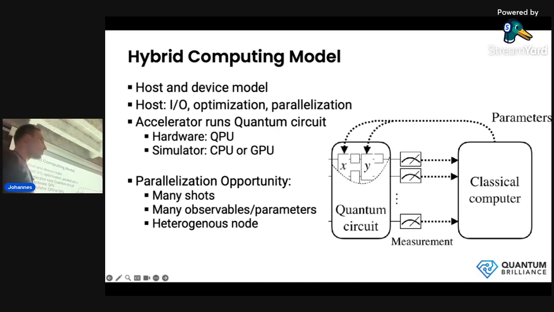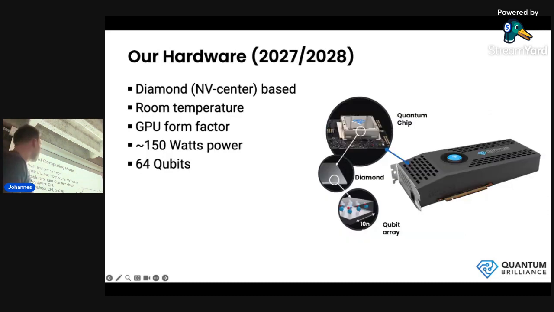So what we can actually do is decompose the work and send small circuits, which are not demanding, to the CPU, more demanding circuits to the GPU, and the biggest ones to the QPU. And then utilize the whole node and not have an idle GPU or CPU.